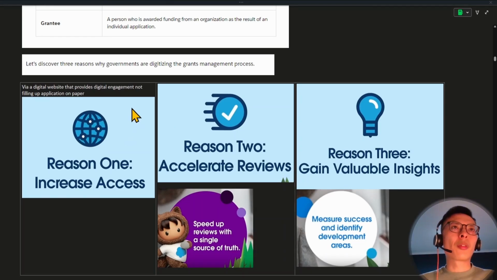There are three key benefits of why a lot of government organizations are digitalizing the grants management process. Reason one is increased access. This is usually via a digital website that provides digital engagement as opposed to filling up an application form on paper or a PDF form. Reason two, it provides accelerated reviews because there is a single source of truth, so you don't have to go to multiple systems or Excel spreadsheets to find where the application is at.